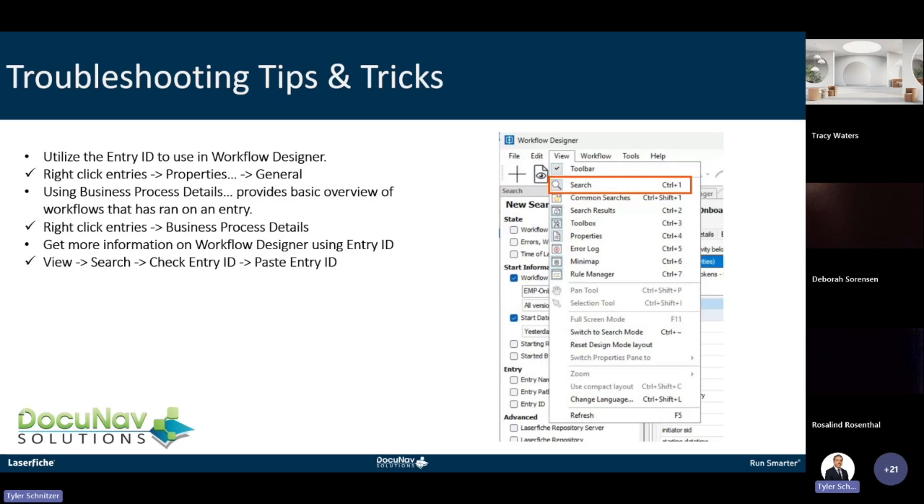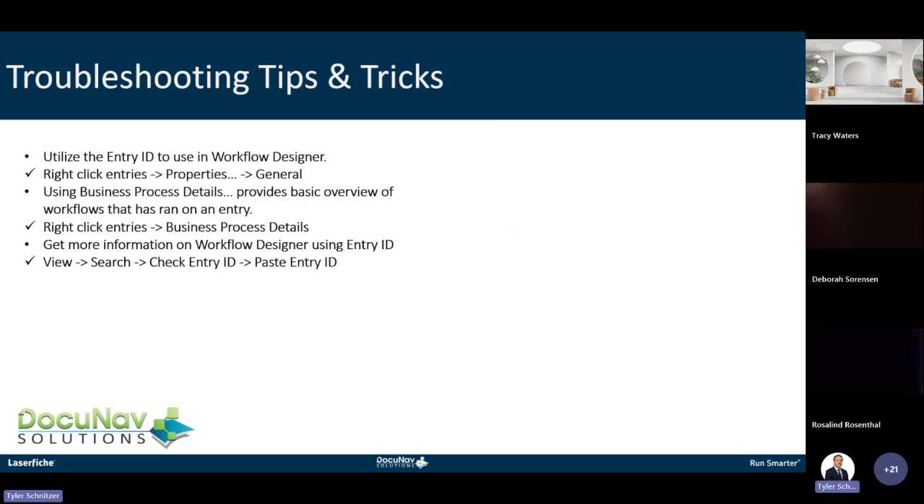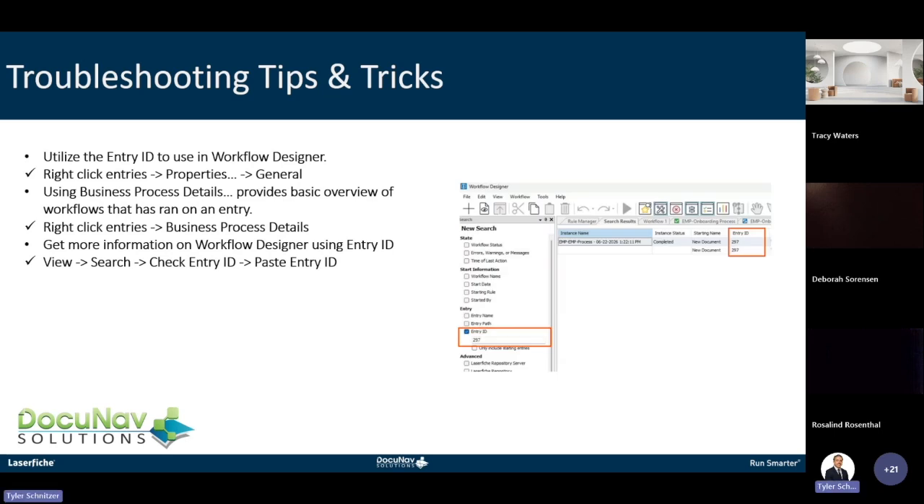So if you do locate it, you can go to the View tab here, and it will pull up the side menu here. This is what it will pull up, a new search. Then you can simply check the entry ID box. You can get as custom as you want with searches. There are other ways to search it. You can search it by the workflow name. You can search it by start date.